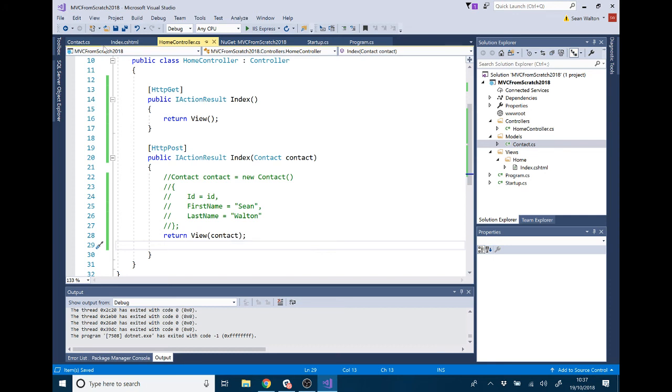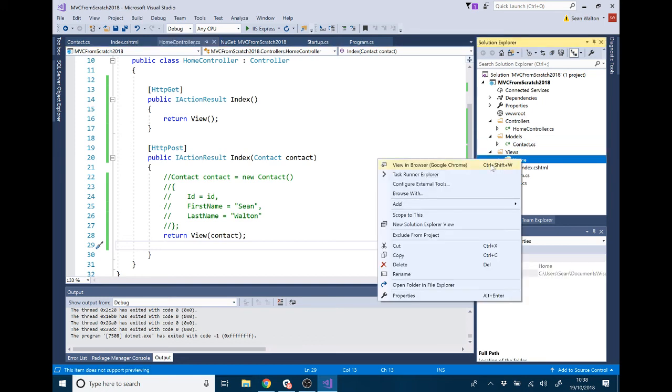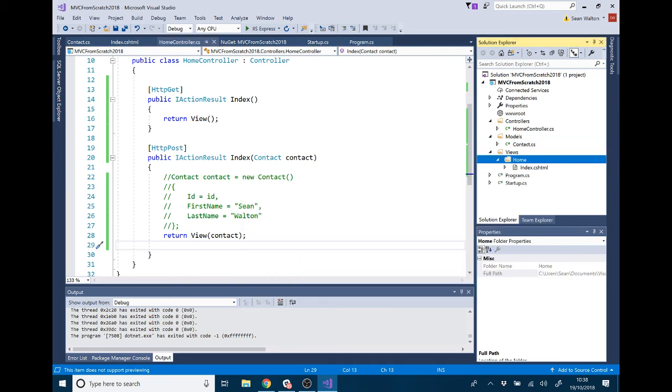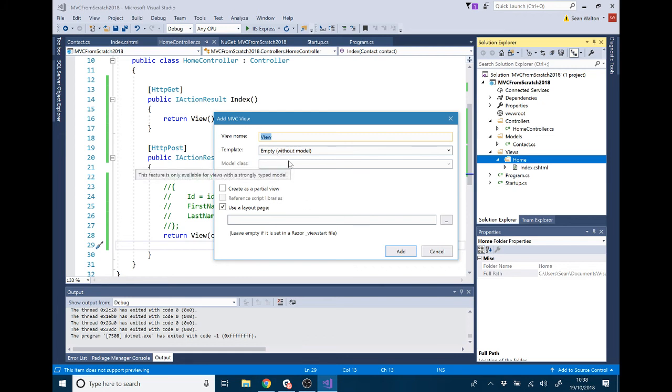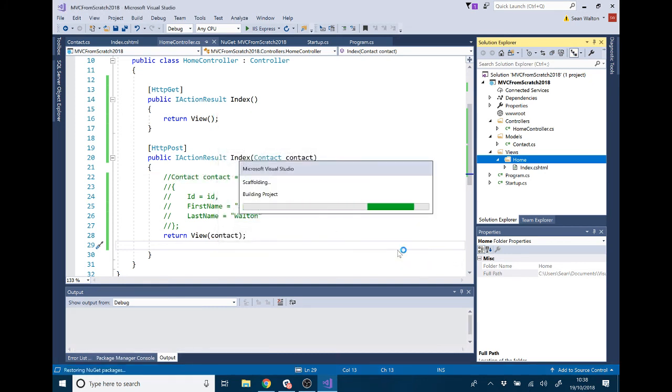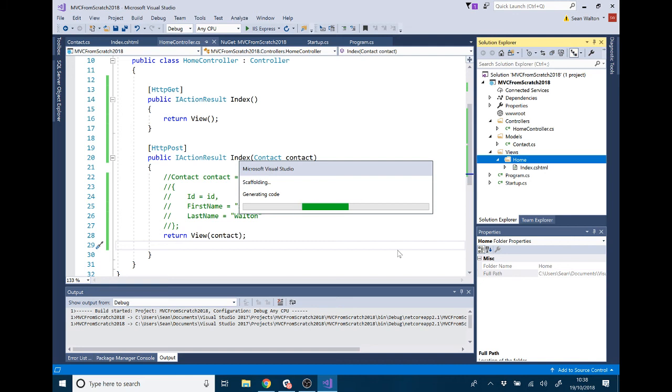Now we already have set our view up to accept a contact. Now what we need to do is we need to make a different type of view that has got the form in it. Okay, so I'm going to create a new view. So I'm going to do in our home, add view. And I'm going to call this one index with form. And it's going to be empty. I'm not using the scaffolding just yet, even though it says scaffolding.